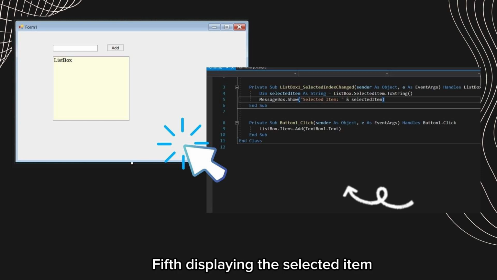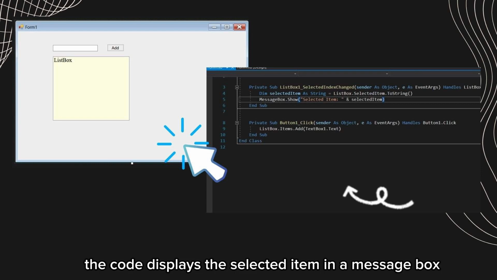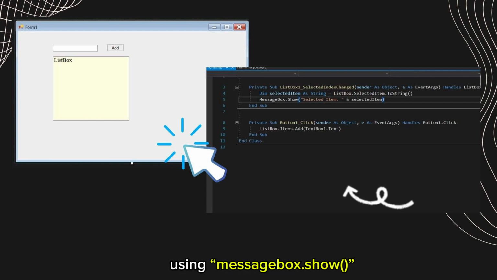Fifth, displaying the selected item. Once you have retrieved the selected item, you can perform any necessary operations on it. The code displays the selected item in a message box using messagebox.show.